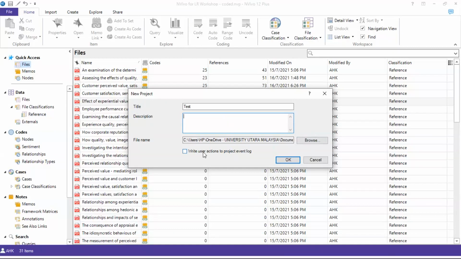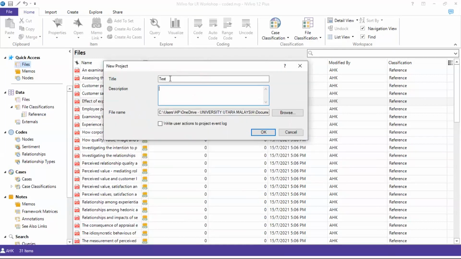What this means is you are telling NVivo whether you want it to jot down a log of all the activities that you have done in your project. This is useful when you are doing qualitative data analysis, because sometimes when you do so many things and then make a mistake at one step, you want to go back and look at the point where you want to pick up. So therefore, you can use a log.